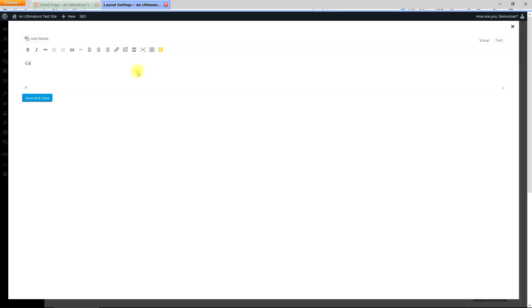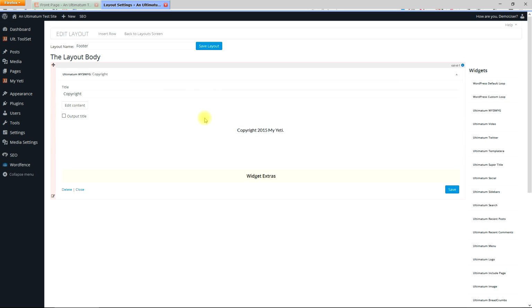So I'm just going to put here, copyright 2015 my Yeti. And I'm going to center that content. We could do all sorts of things with it, format it and so forth, but for the time being that's fine. I'm going to save and close that. So there it is. It shows me what's going to appear on the page, and that's absolutely fantastic. So I'm just going to save that and close it, save, and back to the layout screen.